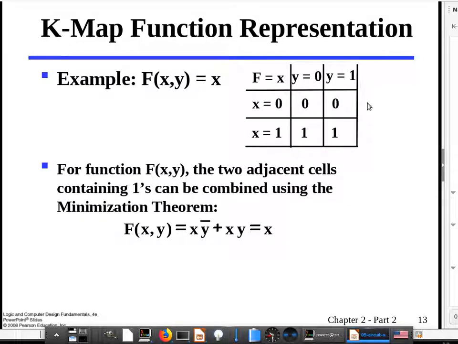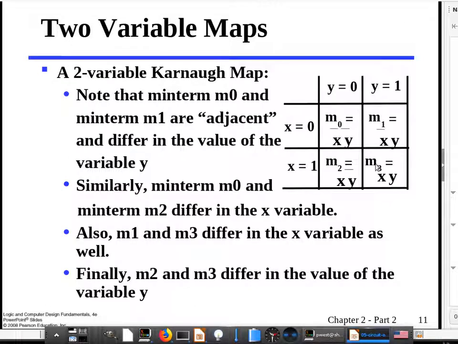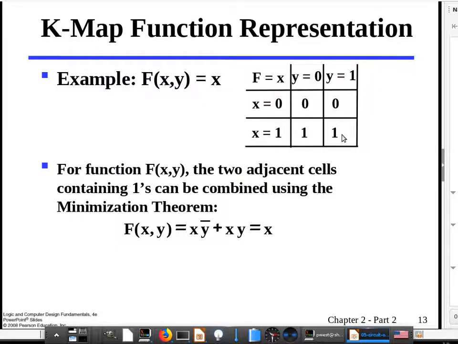So for example, what's the K-map of just x? Well, if x is 1, then it's obviously going to be 1. We don't care about y because we're ignoring it. Notice that this actually maps to x and not y, and x and y, because this one right here is representing x and not y, and this one right here is representing x and y, because this is min term 3. So that one is 1 as well.